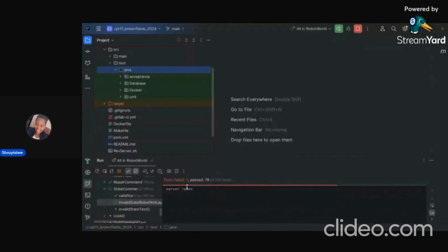So 79 and 80 tests passed out of 120. I see there's one test failing. I will look into that in a minute. The crucial part of writing unit tests is that it facilitates refactoring, making it easier to improve the code base without the fear of breaking existing functionality, which is why it is very important to write unit tests.